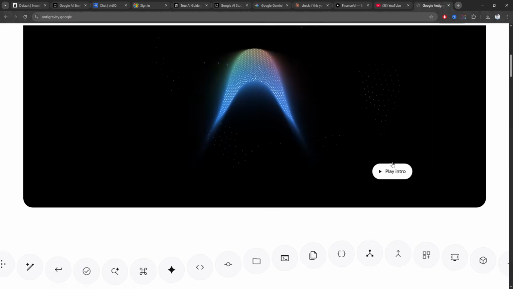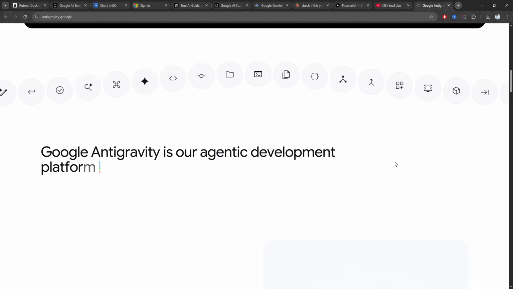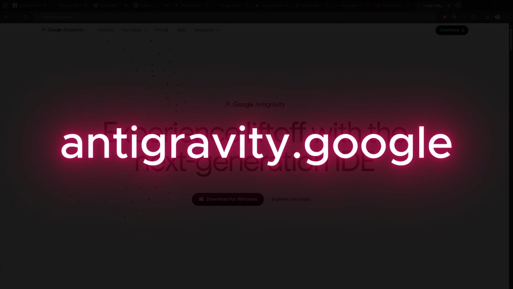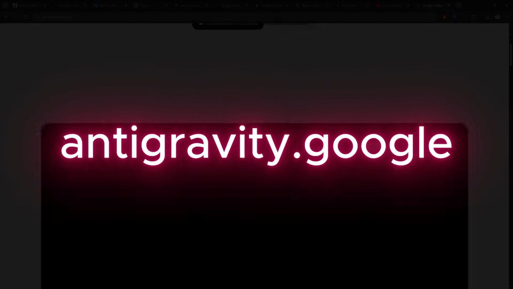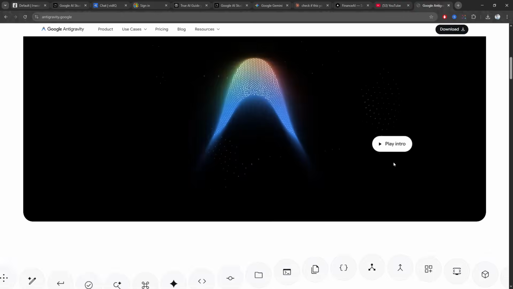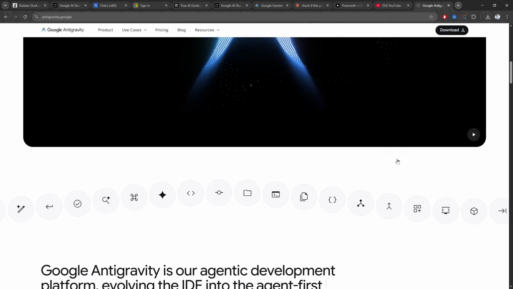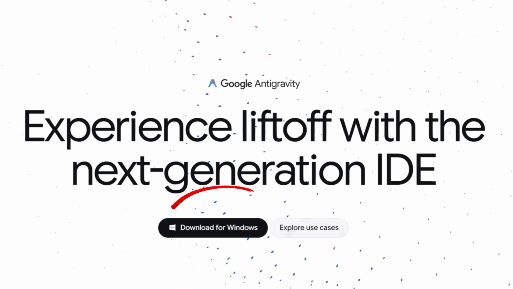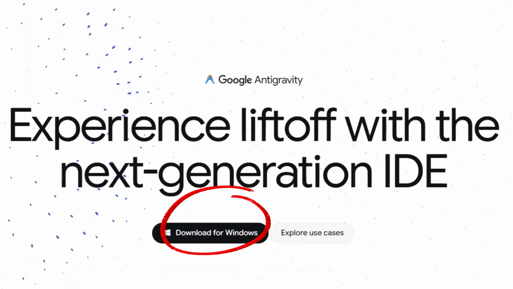Before we build anything, if you don't have Antigravity installed yet, here's how to get it. Go to the official website, antigravity.google. This is Google's next generation IDE. It's a full code editor with the AI agent built directly into it. Not a plugin, not an extension, the agent is the product. Click Download for Windows. If you're on Mac, the button will say Download for Mac.